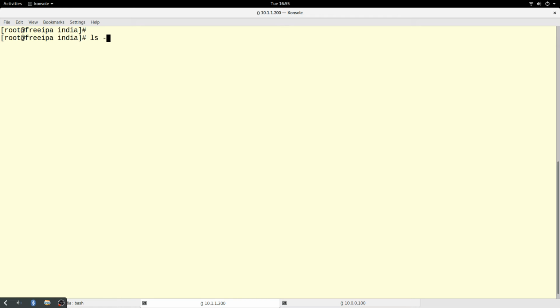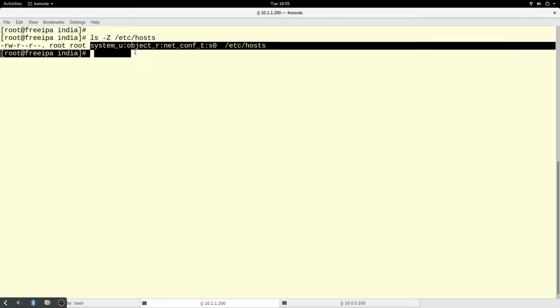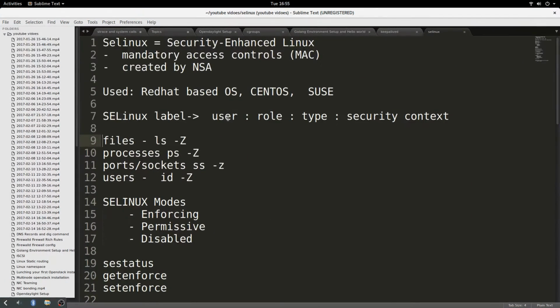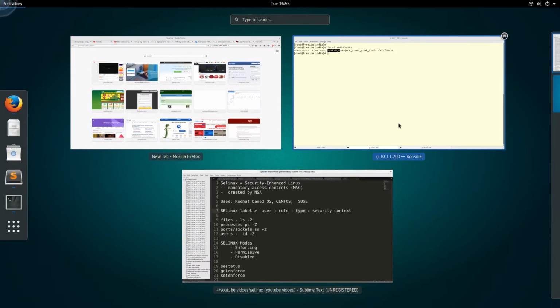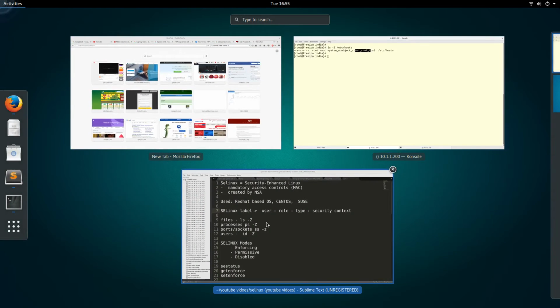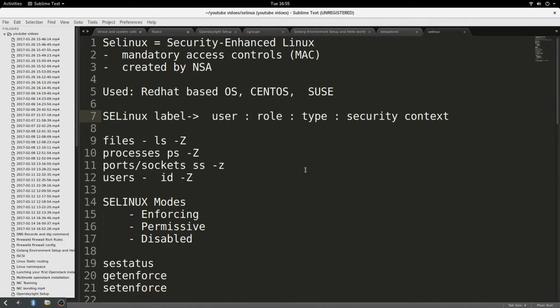Let's run ls with the dash uppercase Z option against the etc hosts file. We see there's extra information included here, apart from the normal information that usually comes with a file. Now we have the user, the role, the type, and the security context, separated by colon. Like I said, the field that we are most concerned with is the type. That is the field that you usually have to deal with.